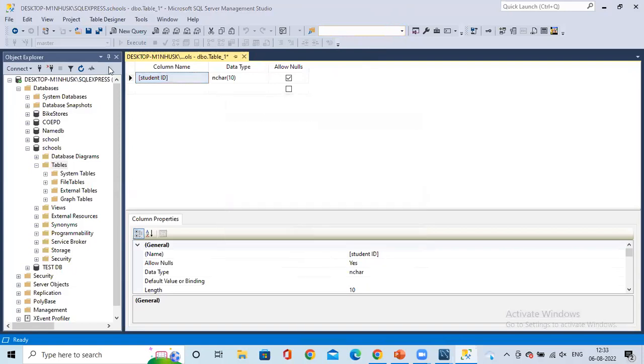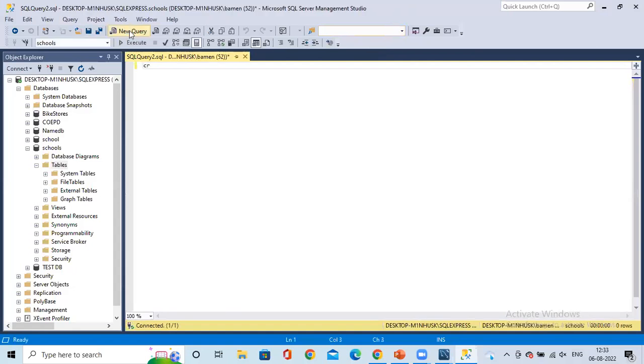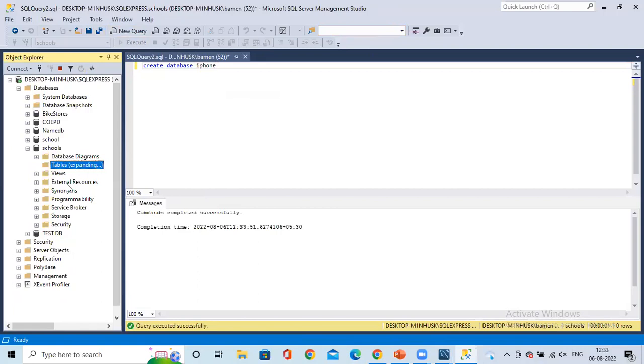You will go to this new query. Okay, you will say create database, and the name is SQL. Okay, and you will execute. Commands completed successfully. You will refresh it and you will be able to view it here.